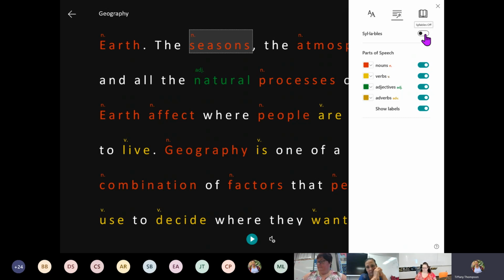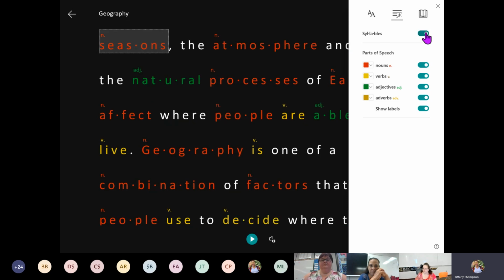Basically, it teaches students to use syllables as they are normally taught with phonics and phonemic awareness. It teaches them to break the words into syllables to make it easier for them to read. So if I turn on syllabication, it will break the words into syllables. So seasons, two syllables; atmosphere, three.